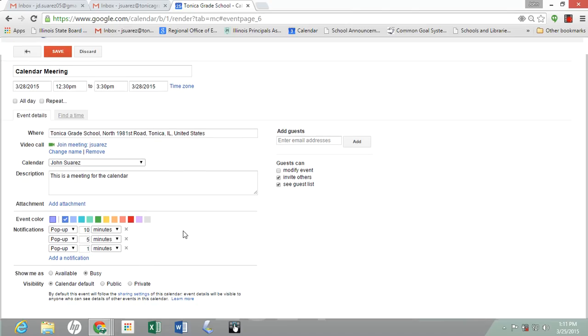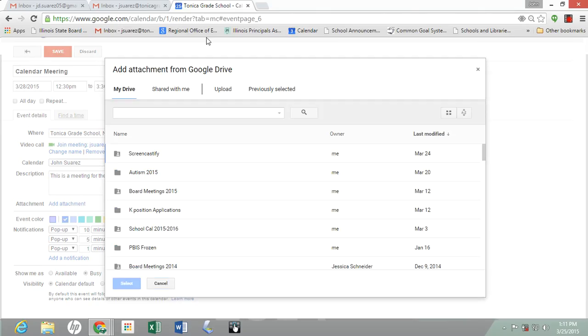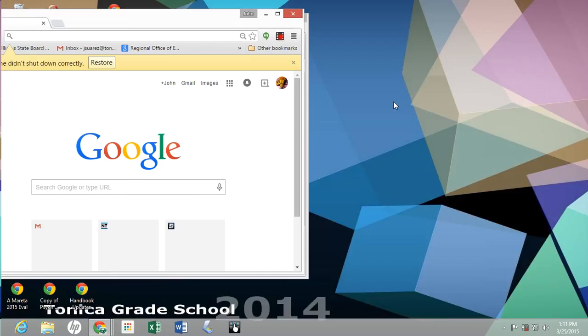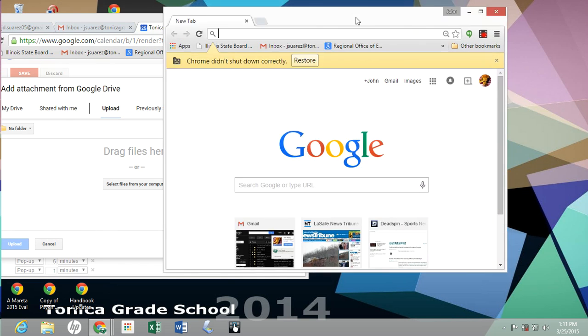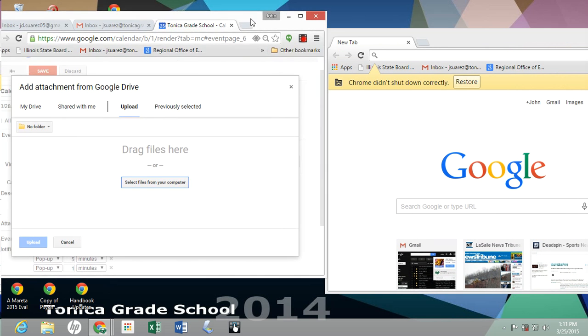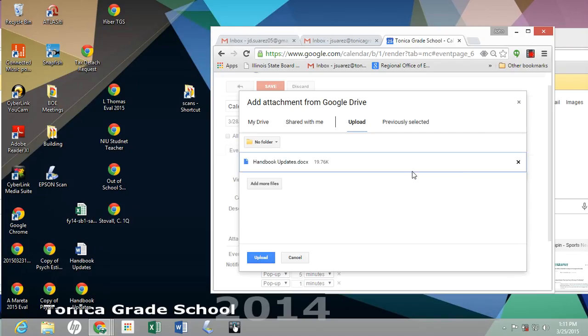So we've also got a few other things we can do for this. Let's add an attachment. So let's do that right now. And what it's going to do is it's going to add my attachments from Google Drive. If I want to upload something, then I can drag files from my computer. It would look something like this. We'll minimize a few screens. Move this over, and let's say I'm going to add this. You can drop it right in there. Okay, and I'm going to hit upload, and you'll see it'll start uploading.